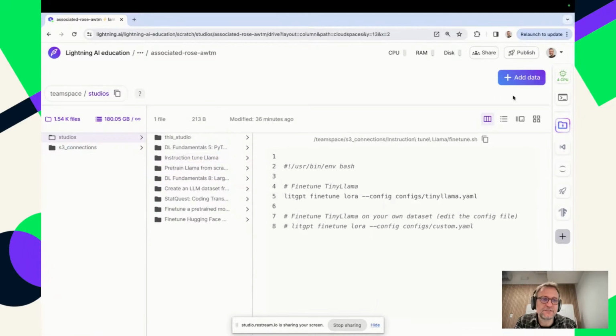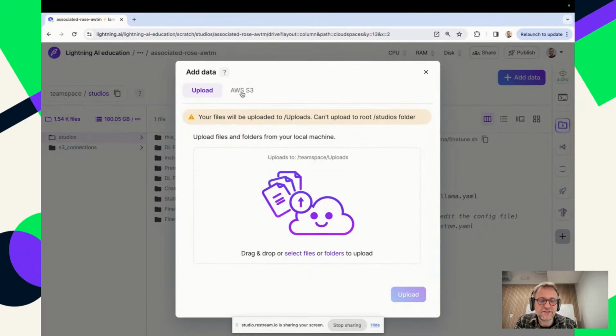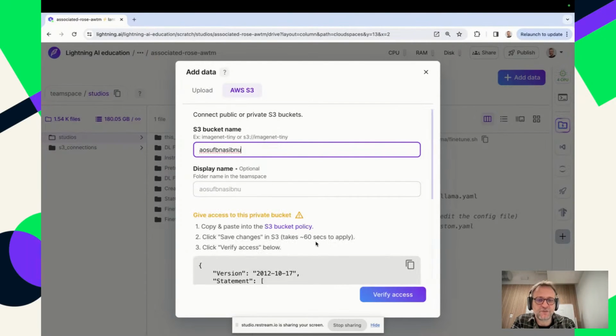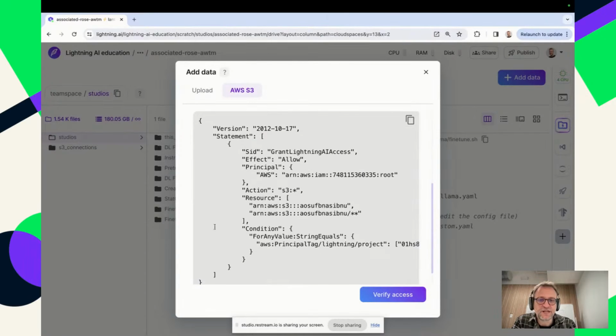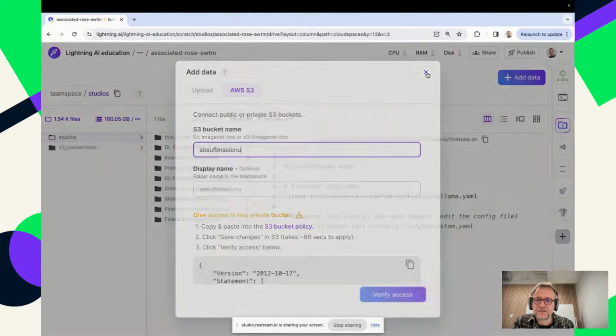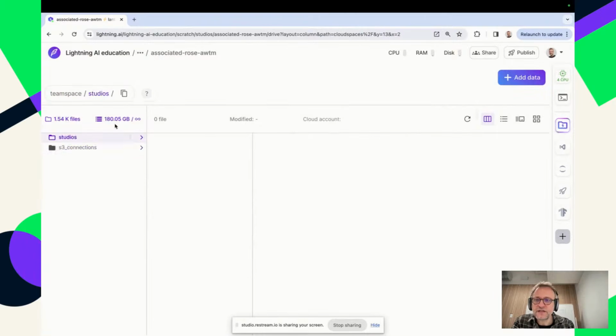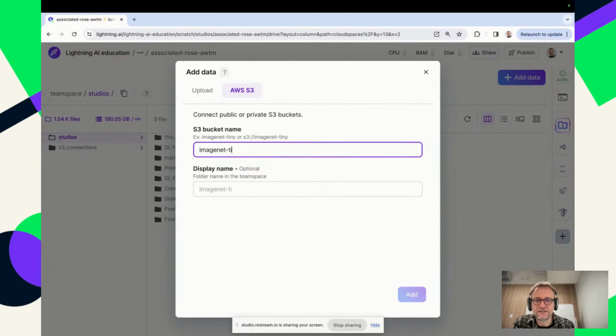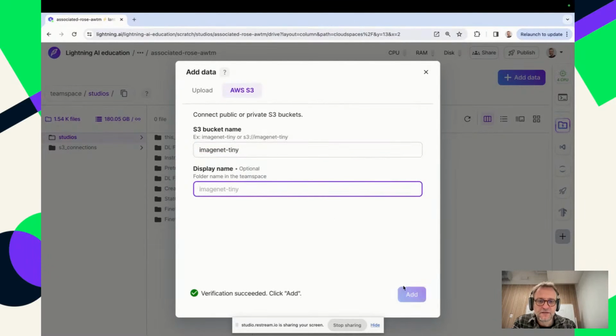And when speaking about file systems, I can also add data here. If I have external data, I can attach an S3 bucket, and this will be mounted on top of every studio in this team space. And if it's a private one, I can still attach a private one. We just give you the bucket policy to attach to specify on the AWS console side so that this becomes available. We can just, for the sake of it, say ImageNet tiny. And this is a public one that we created.